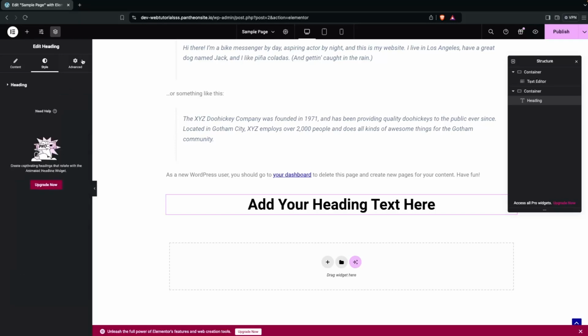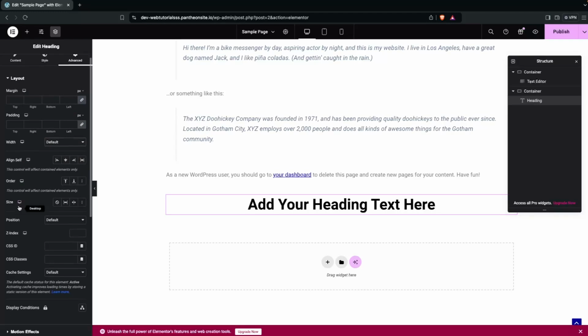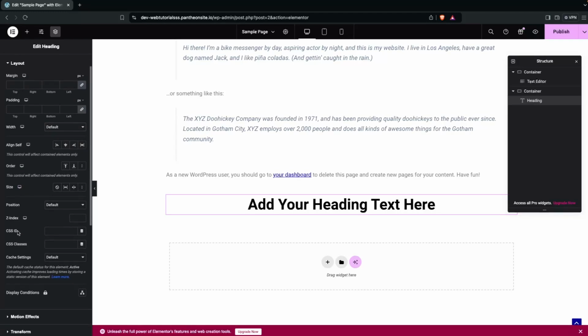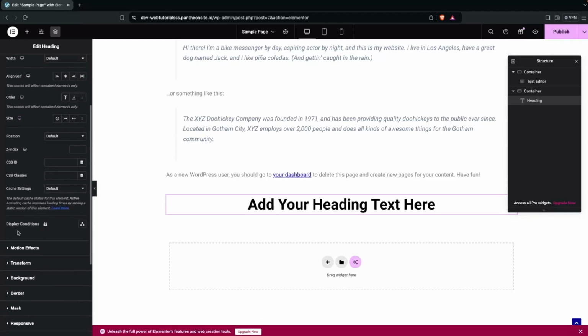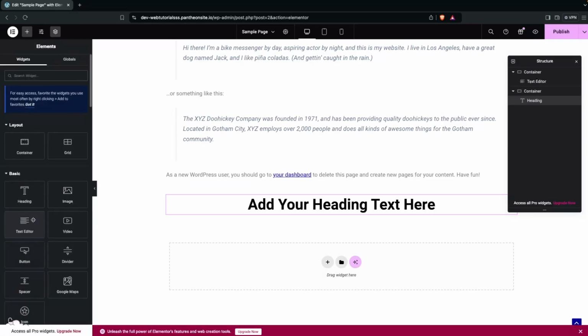In the last, we have the options that are basically the advanced options. In here I can add the margin and padding on my heading, and I can also change the width here, whether I want to go with full width, inline, custom, or the default. After this we have the align self, we have the order, and you can also see a bunch of different options here. But right now I will just add a new element, that will be the paragraph.